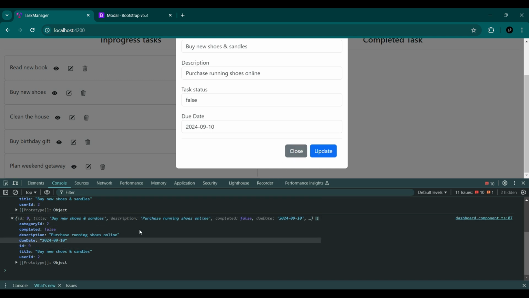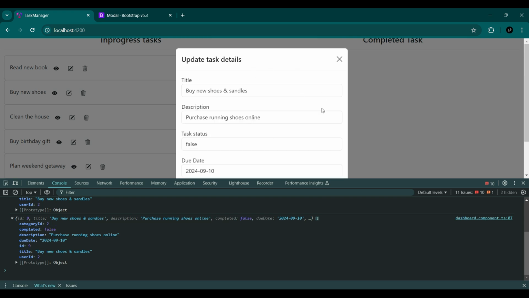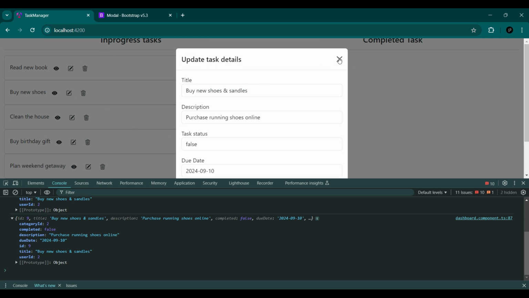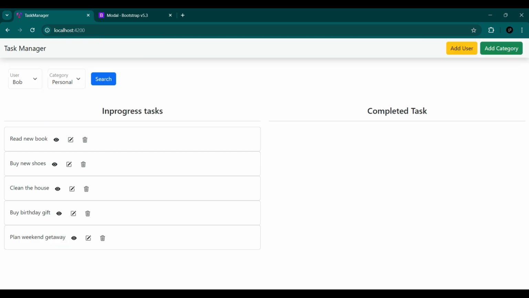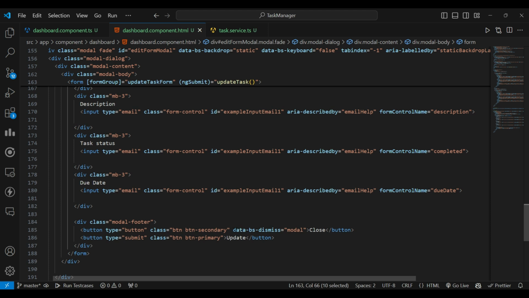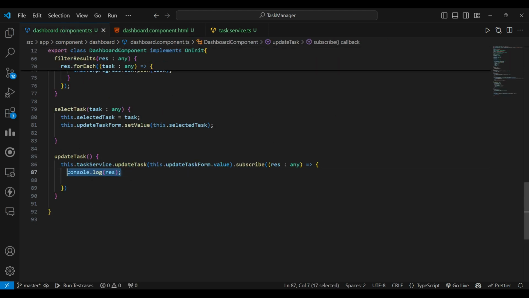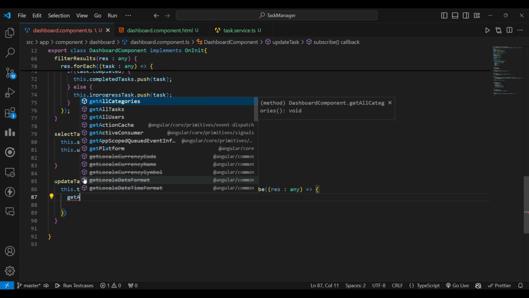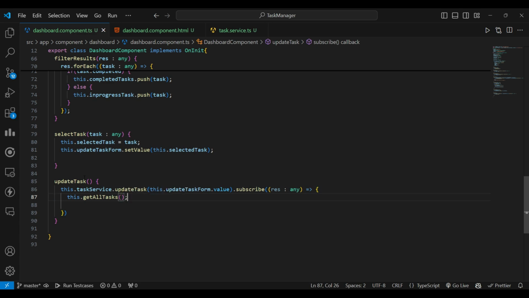Now what we want is for this form to get closed once we click on the update button. And after that the in progress tasks should get loaded. So we'll go here. Firstly, we'll add this tag on this button. And we'll go to the dashboard component, and once we get the result, right, what we're going to do here is get all tasks. We'll call this method.